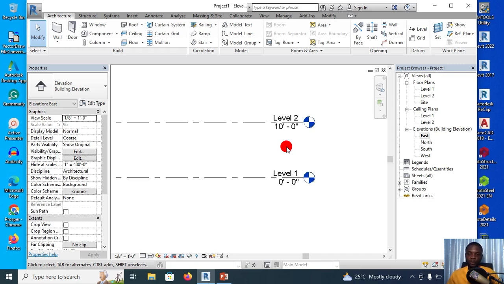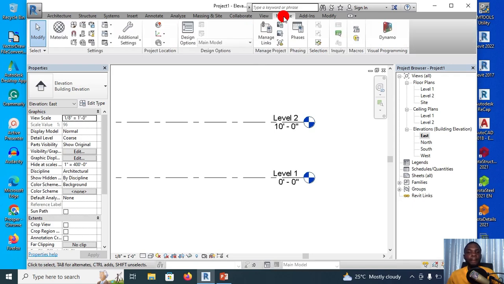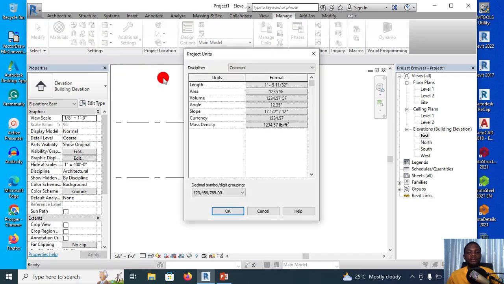If you are comfortable working with feet and inches, you can of course use it as it is, but I prefer the metric system, which is the meters and kilometers. So I'm going to change the units of this Revit project into the metric system. To do that, I'm going to go to my Manage tab right here, and then I'm going to look for Project Units. This is Project Units, so click on it.